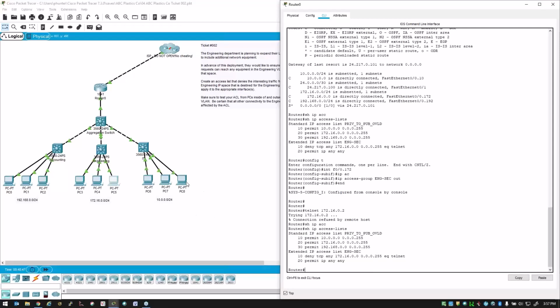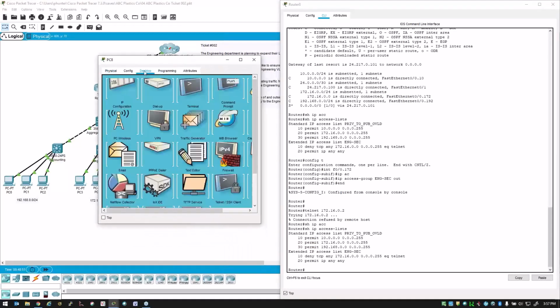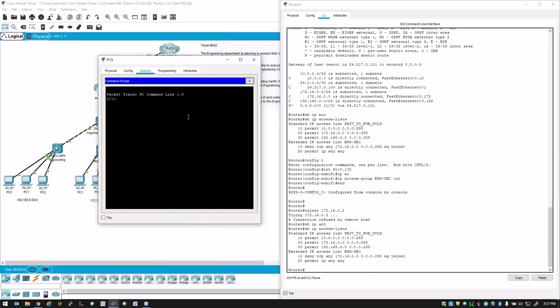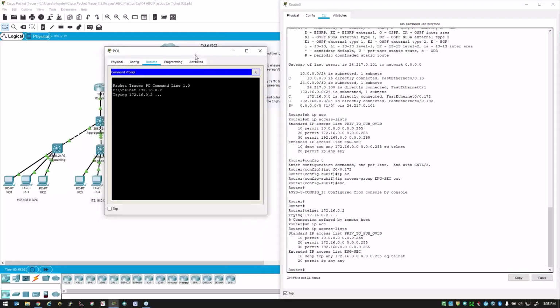Let's try to come from outside of that VLAN. And we'll go to our command prompt. And we're going to say, hey, telnet to 172.16.0.2. Still a good example. It's as good as anything else, right? And see what happens. I'm trying to get there. It just timed out.